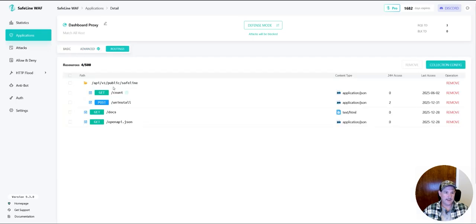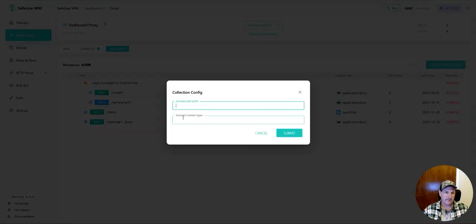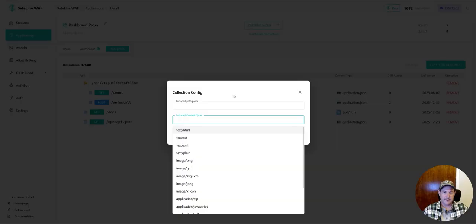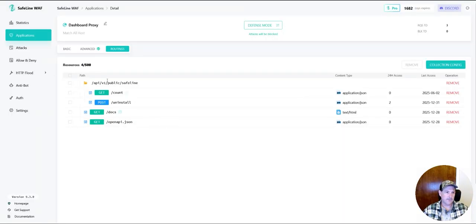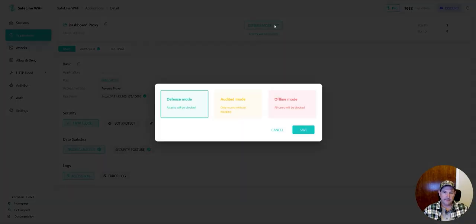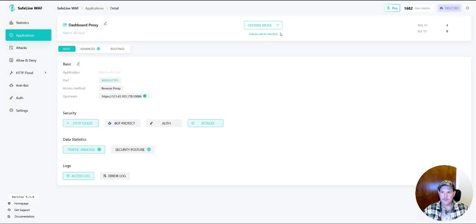Routings basically just shows the resources and pages and things that are within the site. You can go in and remove and different things like that. You can set paths to exclude, include, different things like that if you wanted to as well. From here, you can set the different mode that's running, and that's pretty much the setup and all of that.